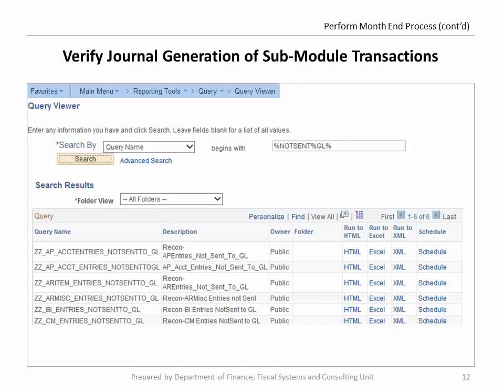In Activity 7, we will verify journal generation of submodule transactions. This is covered in Step 1.11 of Job Aid FISCAL.009. Use the % wildcard to run the query of transactions not sent to GL. Click on the HTML link to run the queries.